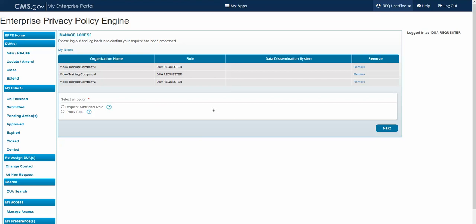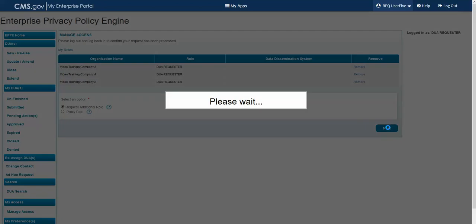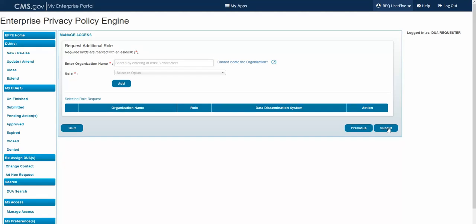Next, we will demonstrate requesting additional roles. Select the Request Additional Role radio button and Next button to begin the process of requesting an additional role. Enter an organization in the Enter Organization Name field, and select a value from the dropdown.